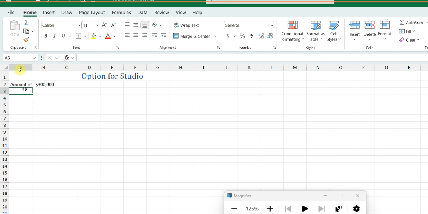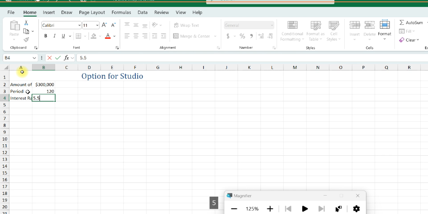In A3, we're going to type in Period. Not really too keen on this part. The value is going to be 120 because it's 120 months. And in A4, I'm going to type in Interest Rate, singular. Press the Tab key. And in B4, it's going to be 5.50%. Lovely. So that gets 18, 19, and 20 on page 2.